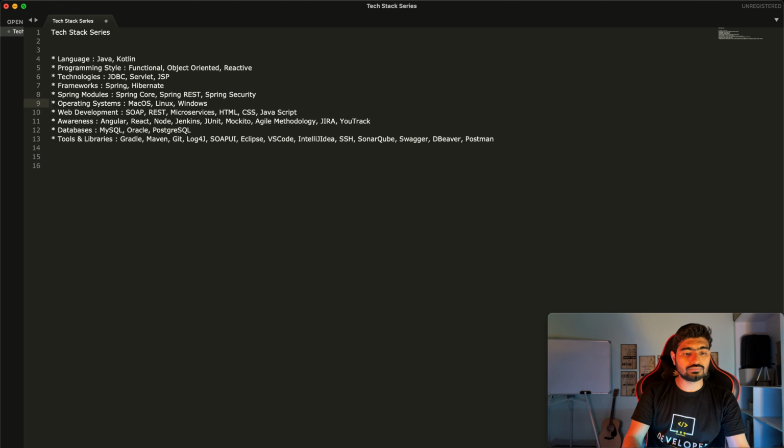Next one is operating system. This is just to tell the other person that you have worked on these operating systems. If suppose you worked on Windows and suddenly a Mac is given to you, you should not be surprised about how to deal with it, right? So this is just a small section. Next is web development. This again is a generic section. Basically what I have added is SOAP, REST, microservices, HTML, CSS, JavaScript. So some basic things: HTML, CSS, JavaScript, right?